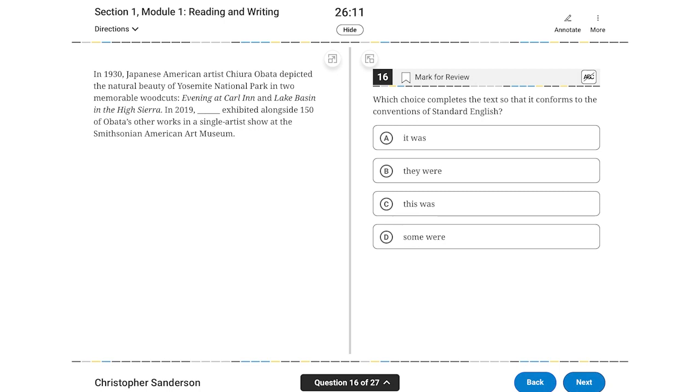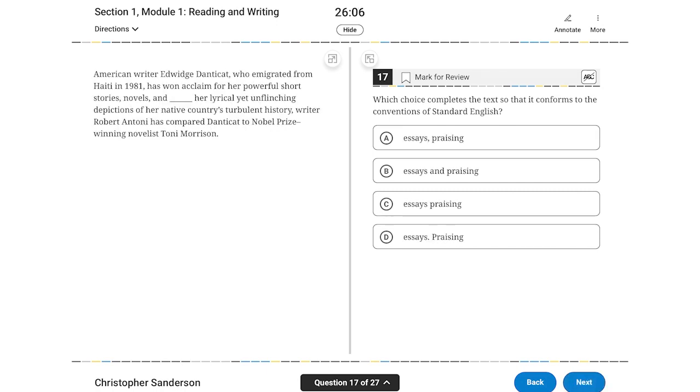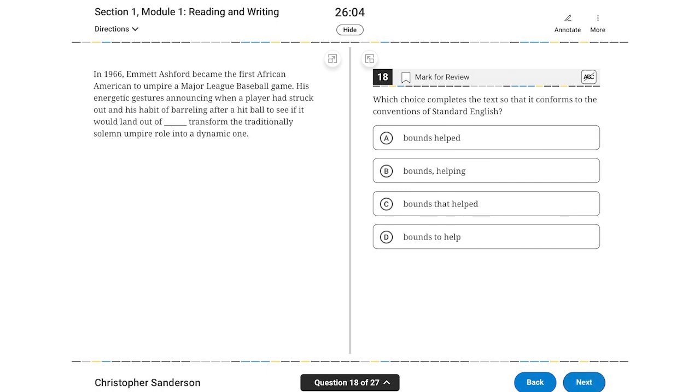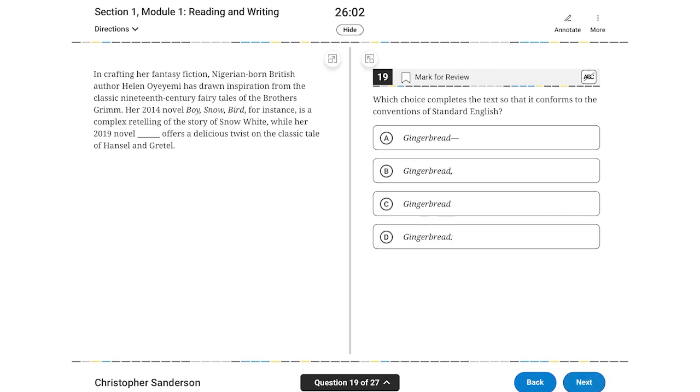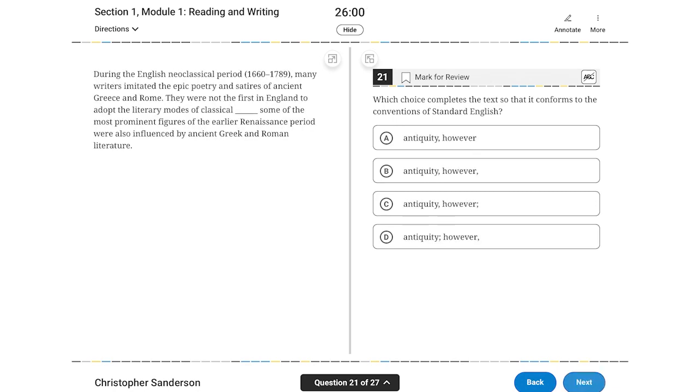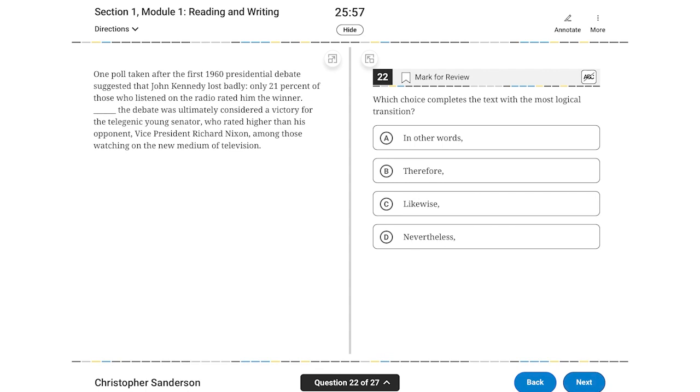Conforms to the conventions of standard English, like we see right below the question number on the right side. Conforms to the conventions of standard English. So we get a series of our grammar questions asked back to back here.